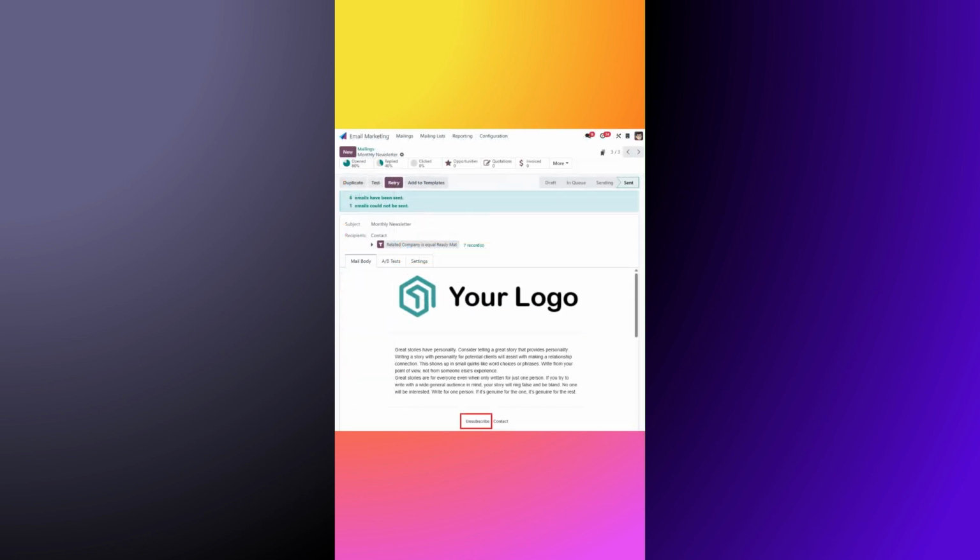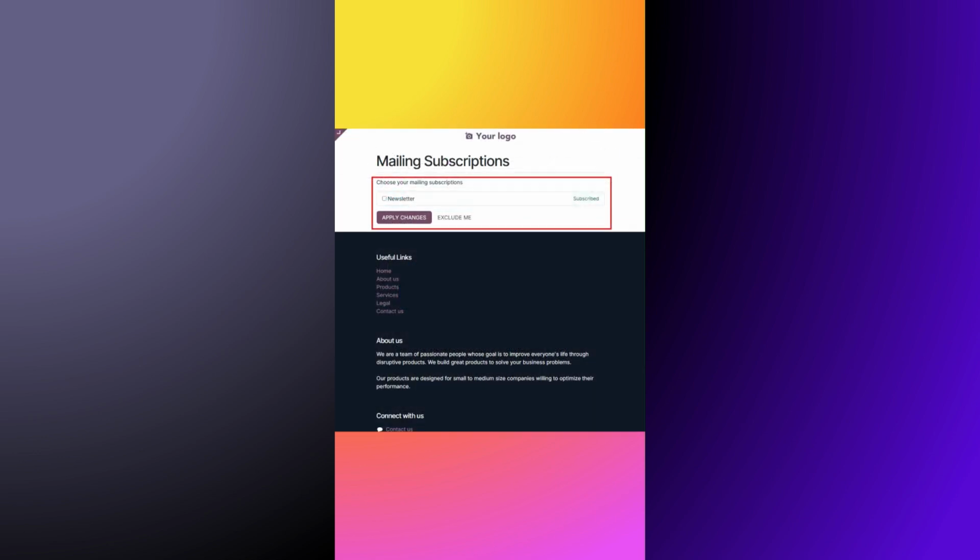By default, Odoo adds an unsubscribe link to your emails. If you're using a custom template, ensure to include the /unsubscribe from list link manually. When a recipient clicks unsubscribe, they're taken to a page to manage their subscriptions and can choose to be blacklisted. View all blacklisted emails by going to Configuration, then Blacklisted Email Addresses.